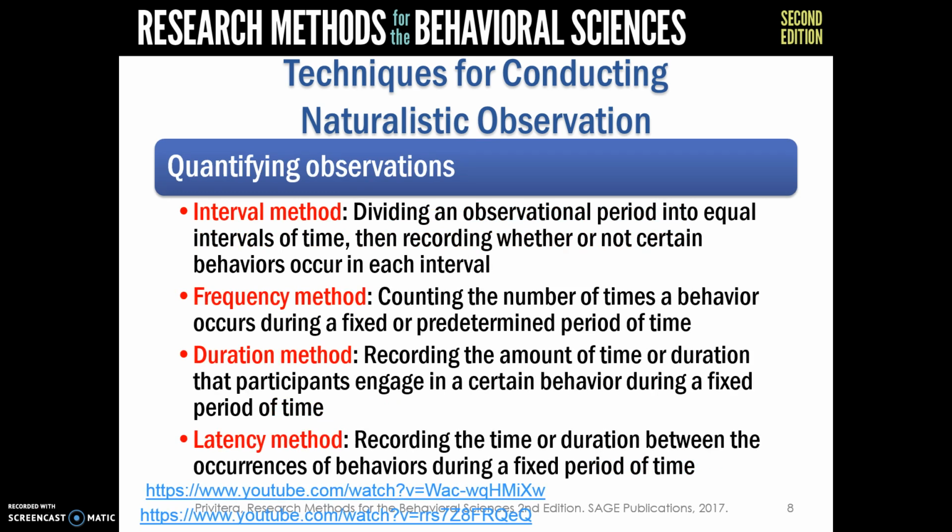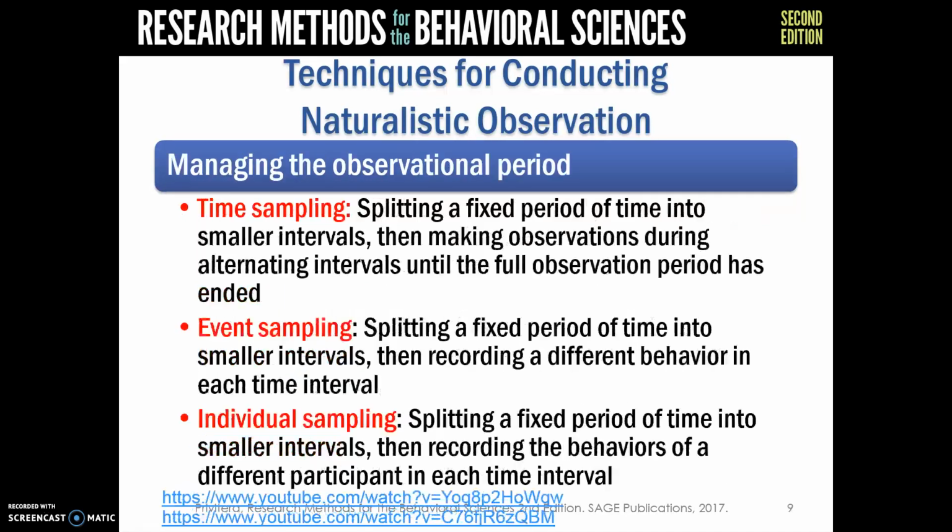You want to quantify your observation. Since it's not really a quantitative type of observation, you actually have to measure things like the interval, how long you're sitting there, how often you're doing a certain behavior, the duration of those behaviors, or how long those behaviors actually last. Those kinds of things make it more of a scientific study. You're not just there for fun.